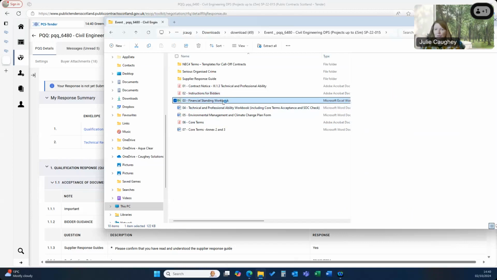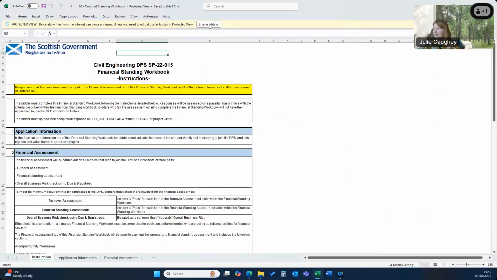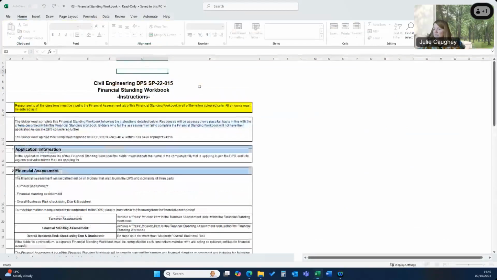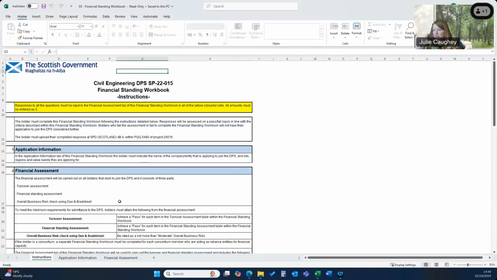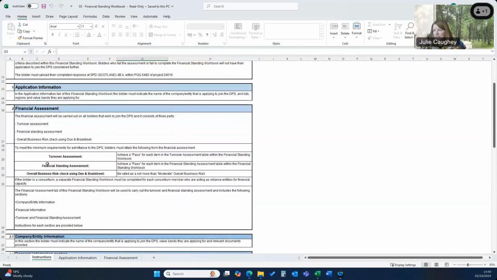And again, I'm not going to actually go through and complete this, but I will just quickly go through it. So it has got the instructions here. It's all the yellow cells that you need to complete, and they will be in pounds. There will be a turnover assessment.